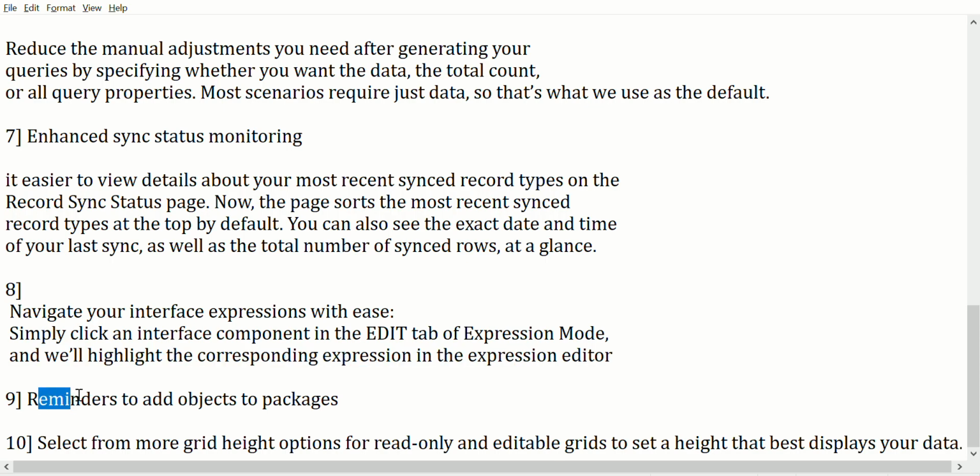The ninth point I'll be covering is a reminder to add objects to the package. Let's suppose you made a package and added two or three objects in it, and after that you modified a few objects. Whenever you open that package, it will show a message that you have recently modified a few objects. So it reminds you whether you have to add a few new things or not.